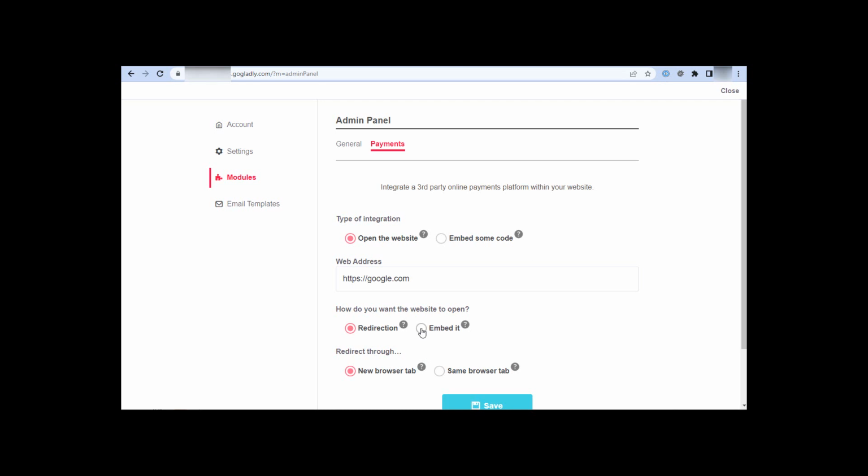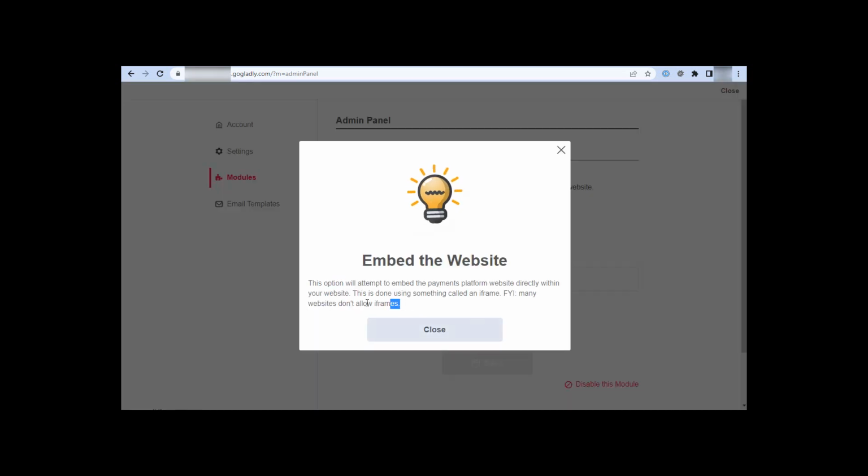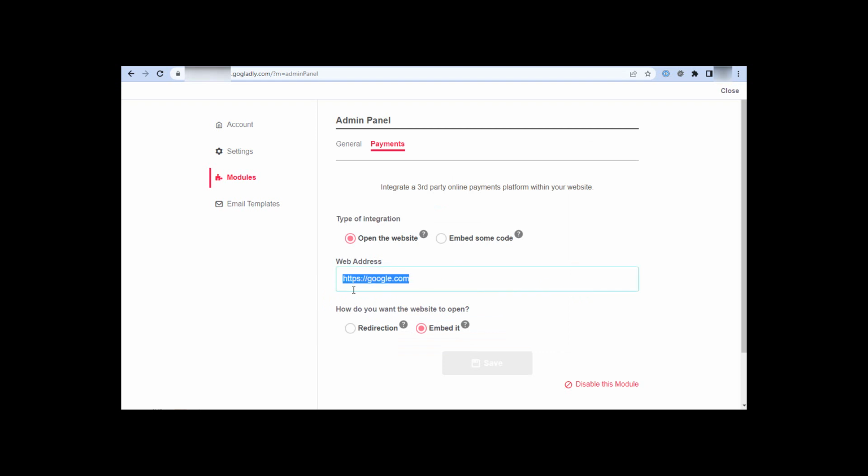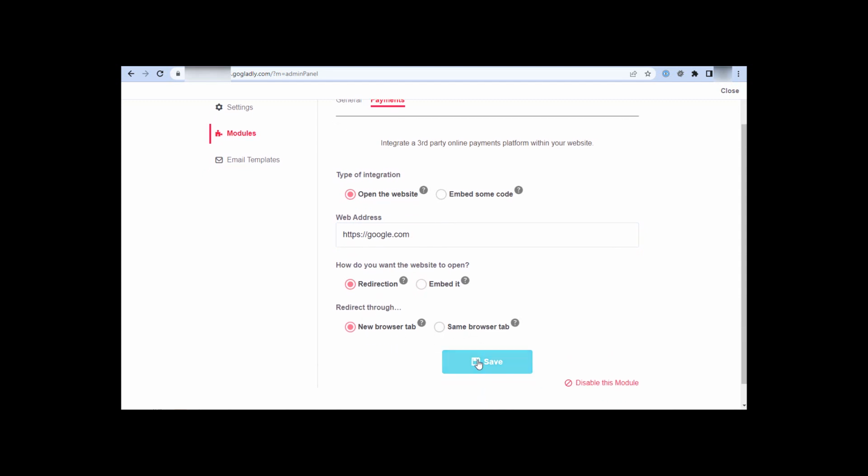I'll explain this embed feature really quickly. If I click here, it's going to explain what this is. It uses something called an iframe. Now, a lot of websites won't allow you to do an iframe. For example, if I were to do this with Google, it would try to open up the website in an embedded form on the payments page, and Google just won't come up. But you can try that to see if it works for your payments platform. In this case, we're just going to open up a separate website. I can have it in a new browser tab or the same browser tab, and then I click save.